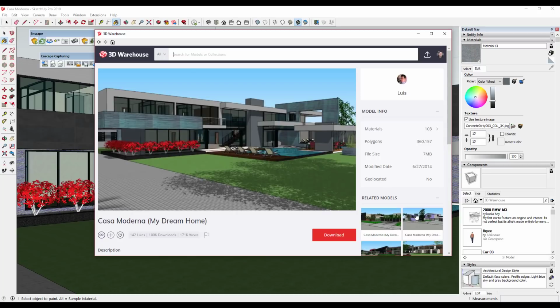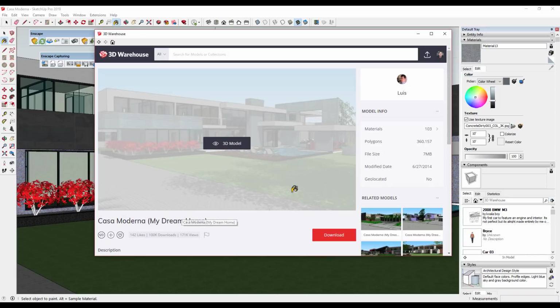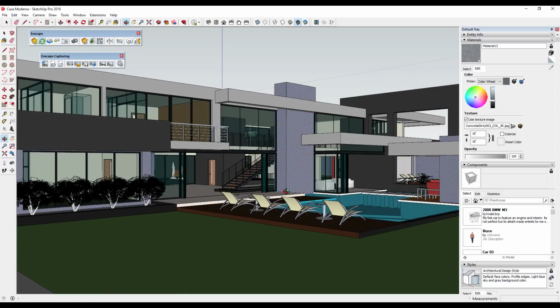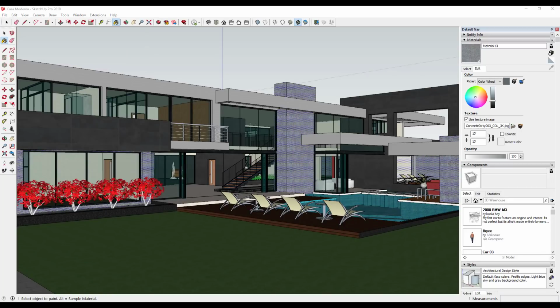So before we get started, model credit for this model that I downloaded from the 3D Warehouse is the Casa Moderna by Luis. So you can find this by searching for that in the 3D Warehouse. So this is an example model that I downloaded, and I wanted to show you some of the changes that are contained in the new version of Enscape.